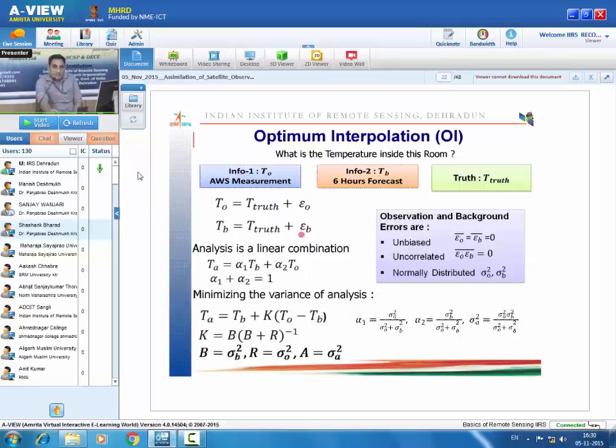So we can combine them, and we are making some assumptions: that these observations are unbiased, that is, there is no systematic error, that they are uncorrelated, and that they are normally distributed. If we make these approximations and combine them, we get that alpha 1 plus alpha 2 is equal to 1. That is the total weight. These are weighting factors, so the weighting factor sum will be 1 if you assume these criteria.